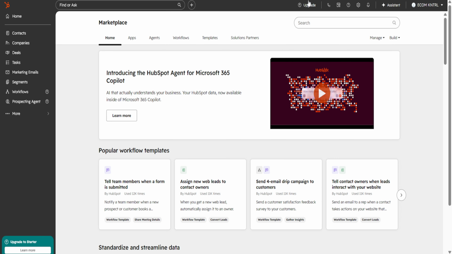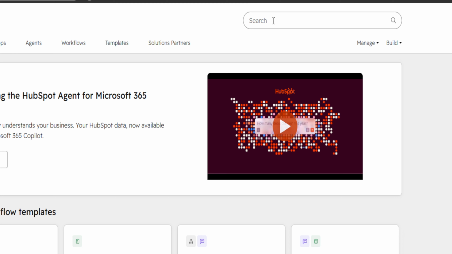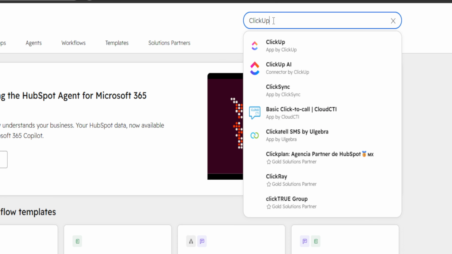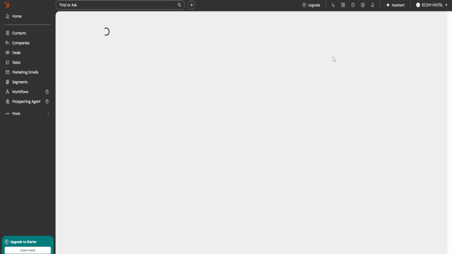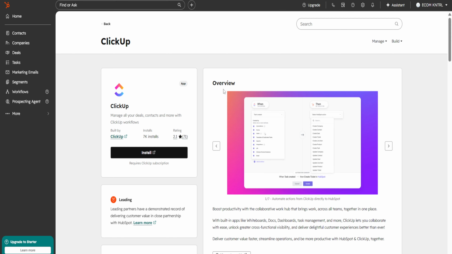Type in the app name carefully and select the correct result when it appears. You may see an app listing that includes a short description, ratings, or setup details. It's a good idea to quickly review the listing so you can confirm you found the official ClickUp integration and understand what the connection supports.